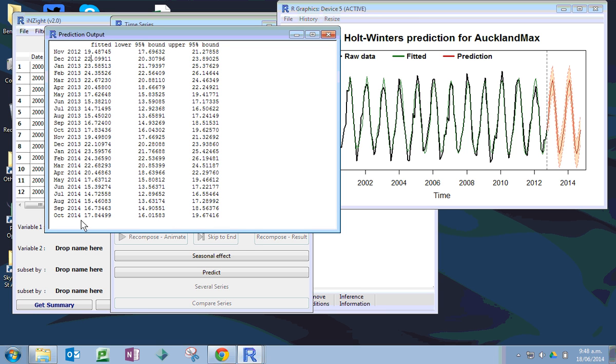Alright, so we've got month by month prediction for the coming years. Now, since this data only goes up to 2012, it's predicting from 2012 through to October 2014. And in the column on the left-hand side, that's its prediction. And then we've got the lower 95% bound. So, if you like, the confidence interval of where the lower bound would be for the prediction, and the confidence interval for the upper bound.